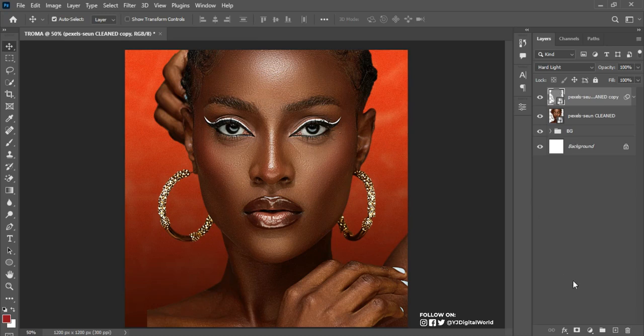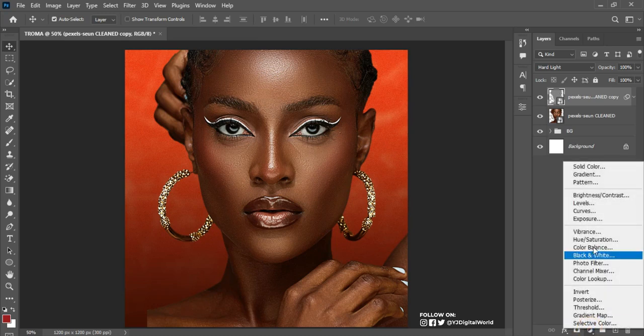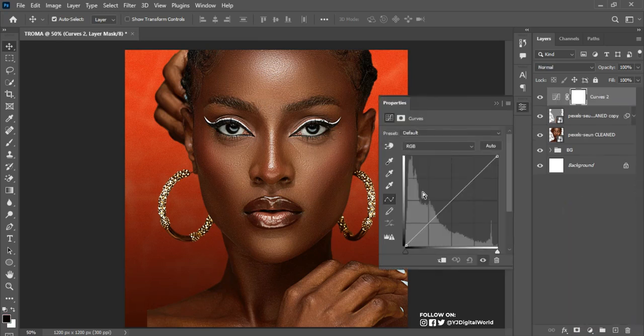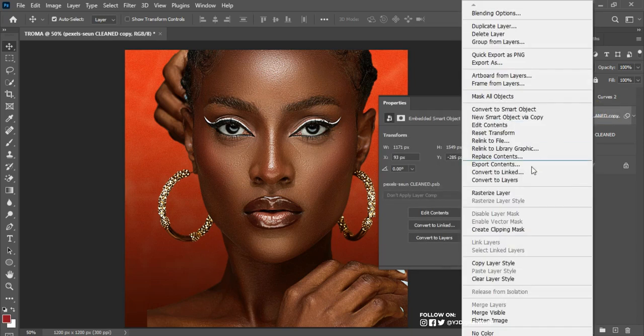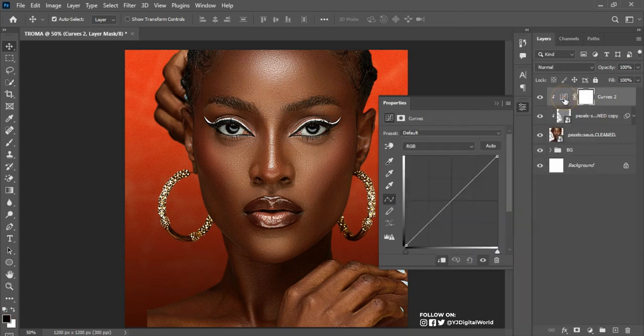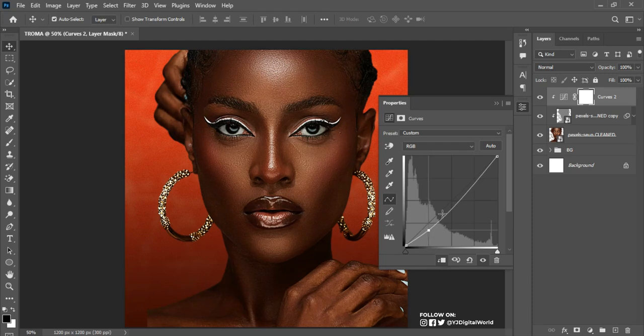Okay, so after doing that, come over here and add the Curves adjustment. Make sure it's clipped. Make sure this is also clipped. Right click and click on Clipping Mask, please. All this effect, I need it to be on the main model image. So I'll come over here, add more shadows to this, and come over here, add a little highlight to this as well. This is actually looking nice.